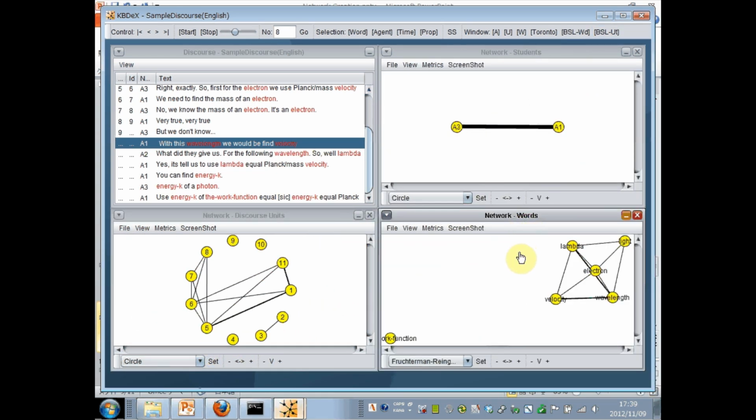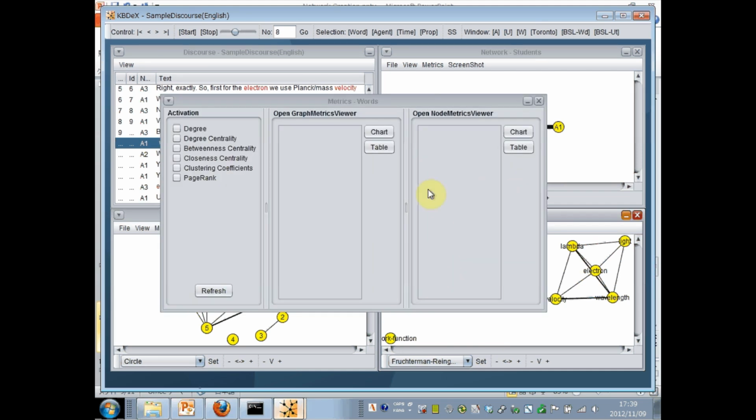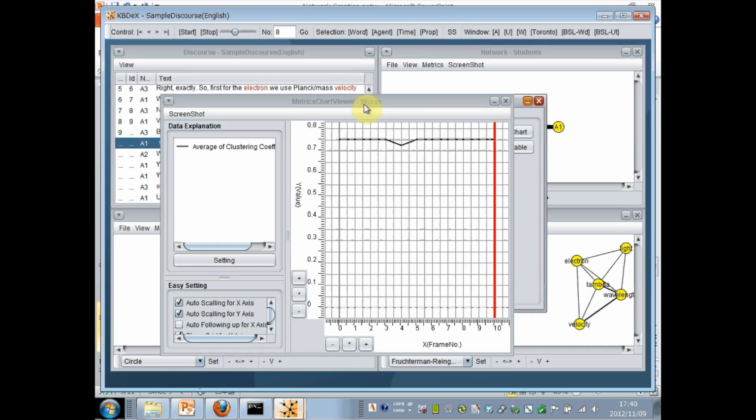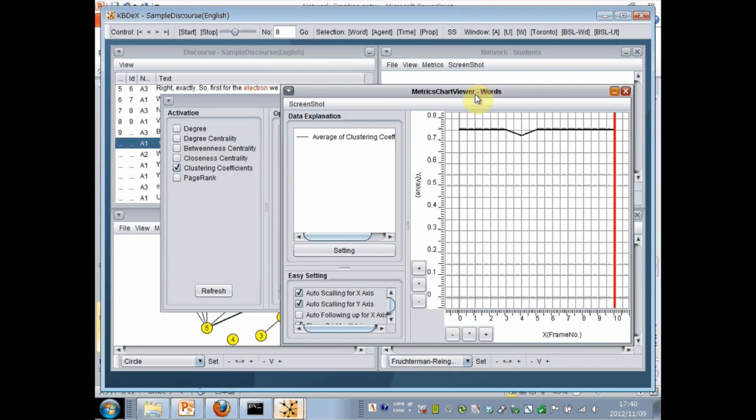Of course, KBDeX has a function to create your own chart too. In order to create a chart, you should select the Metrics menu. The Metrics window appears, and the window shows the kinds of metrics you can select in the activation pane. For example, we check a clustering coefficient and check average, and click the Chart button to create a chart for the average of clustering coefficient.